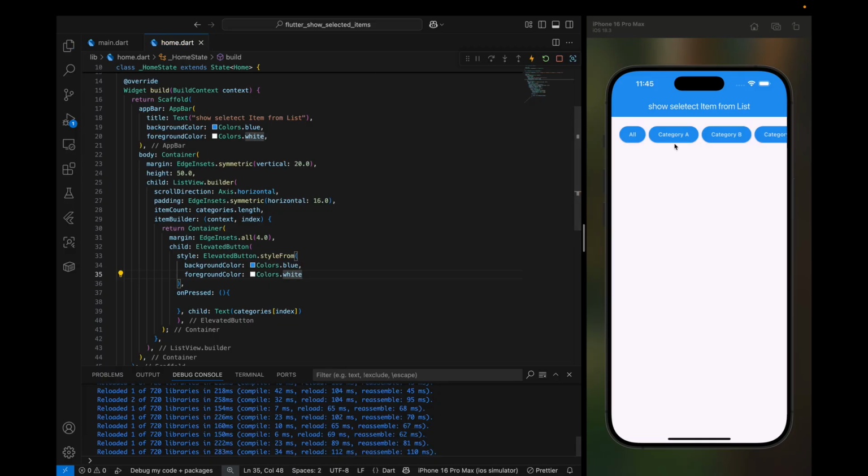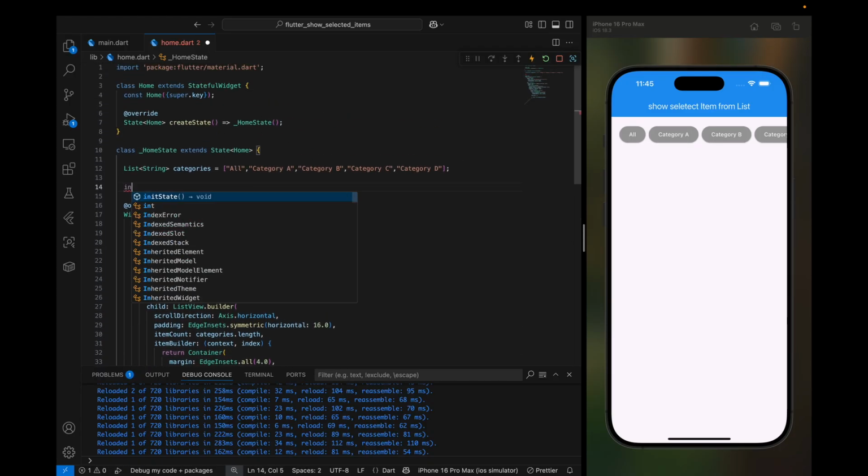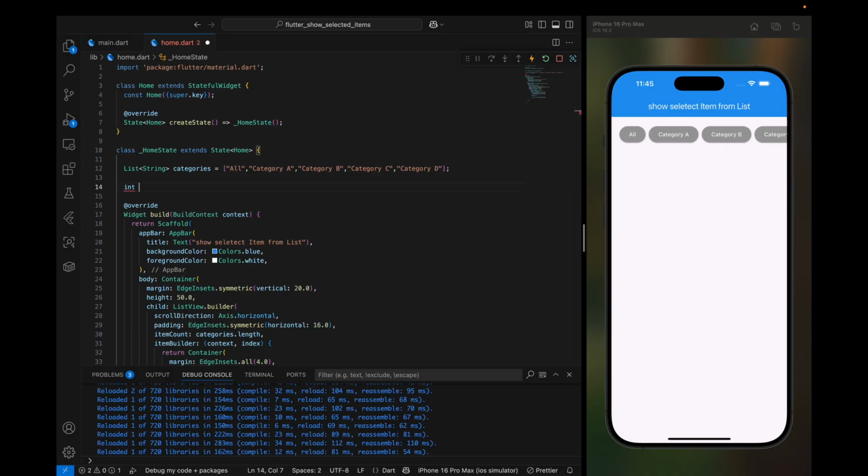Save everything. As you can see, all the items are now with the blue background color. So the idea is when a user selects an item, I want to change the color. So let's change the color first of all to be gray, and then when the user clicks on it, we'll change the color to be blue. So for that, I need to define a new property or a new variable of type int that I want to keep track of.